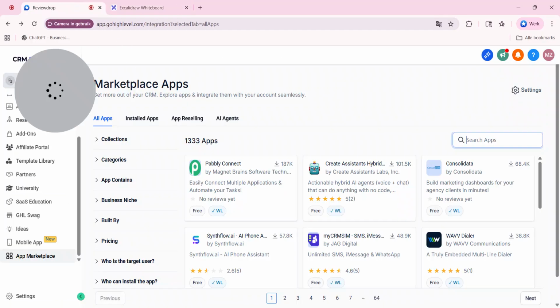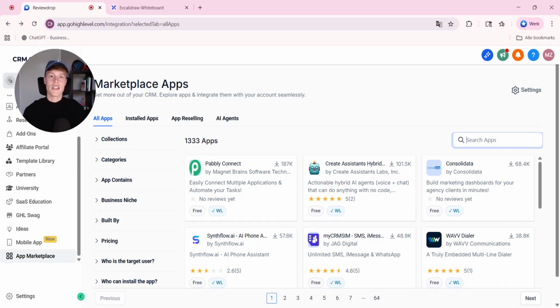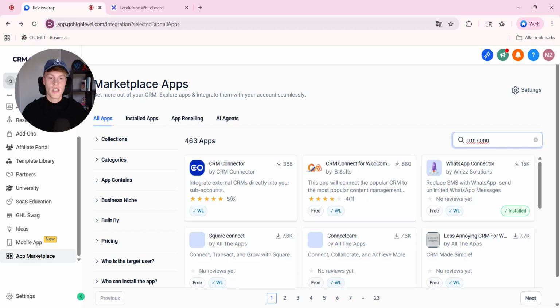So the first step that you need to do is go to the GoHighLevel app marketplace inside of your agency view within GoHighLevel and search for the app CRM Connector. CRM Connector is a middleware platform specifically made for GoHighLevel, so it makes it really easy to integrate external CRM systems like Xero to GoHighLevel. So this is the app that we're going to use. I'm going to install it right now.